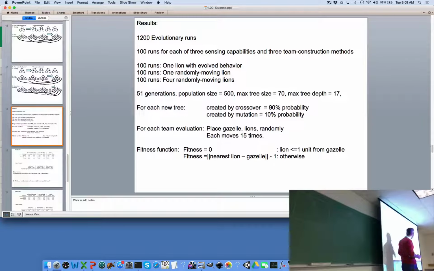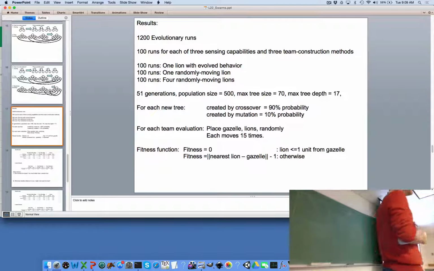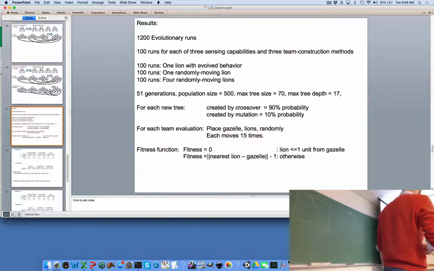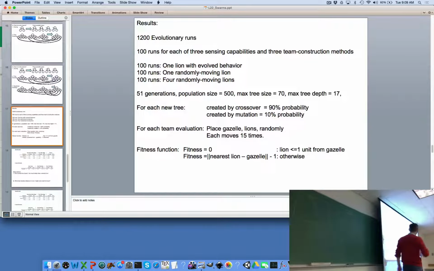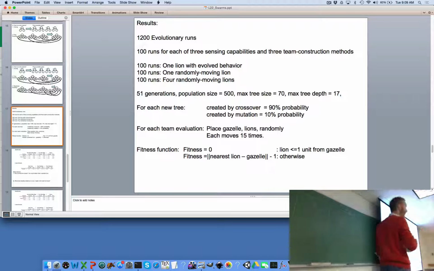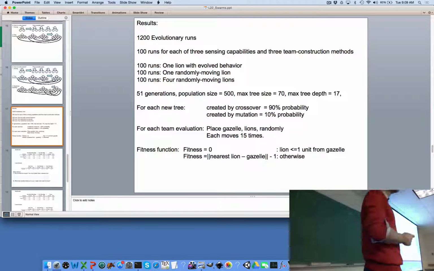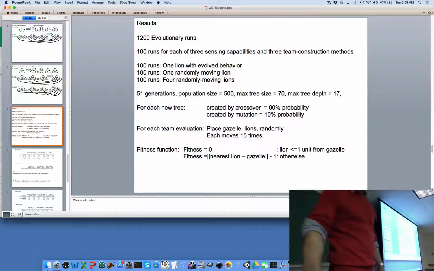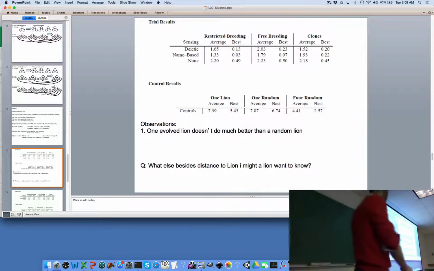Fitness is equal to 0 if there is at least 1 lion that is less than or equal to 1 unit from the gazelle. That's considered a kill. That's the best you can do, right? So the lower the value here, the better. And if the lions don't get within 1 unit of the gazelle, then that's the fitness value: the higher the number, the further the closest lion was from the gazelle.